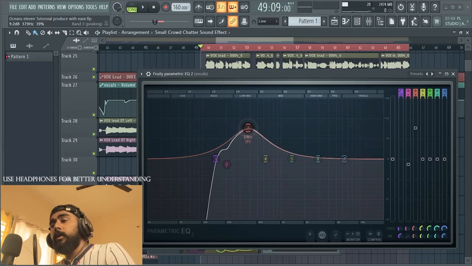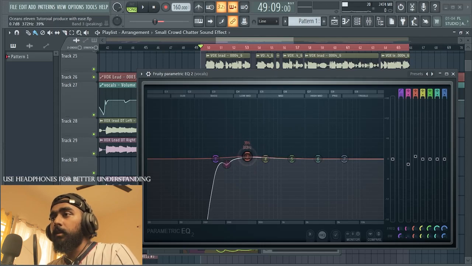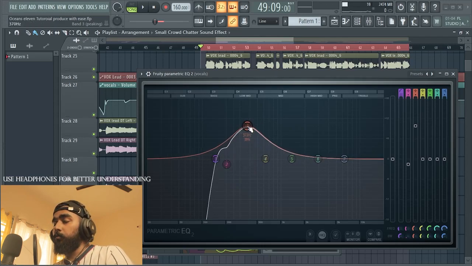So when you pull the third band, the lower mid region, upwards, your vocal is going to sound like you're in a box, and the sound is going to be very boxy, and like, you understand what I'm saying.